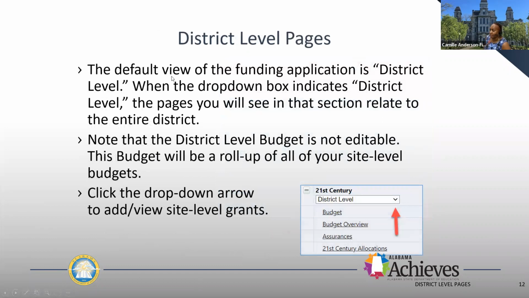Okay. So when you're in your application, the default view is the district level view. And so when the drop-down box indicates the district level, the pages you're looking at relate to the entire district, meaning an LEA district or a CBO as a district, or the overarching organization.